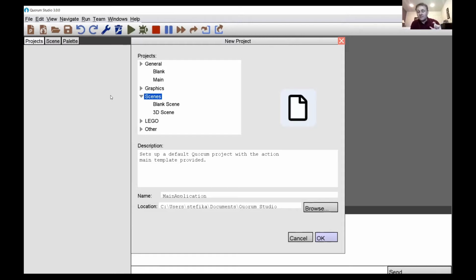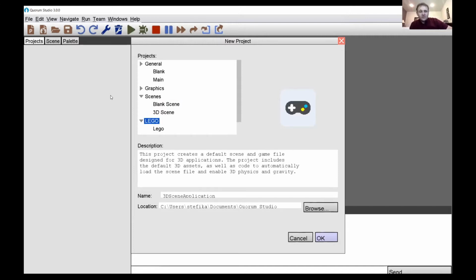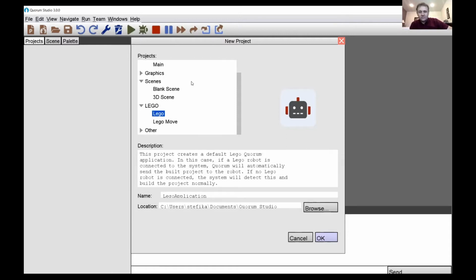It's also going to dump some assets into your directory so you can use these things out of the box, and you don't have to know how it all works behind the scenes. Besides that, we've got a couple of tutorials for Legos. One on just Level 2 Lego. This project creates a default one for Legos in general, and one for moving them.